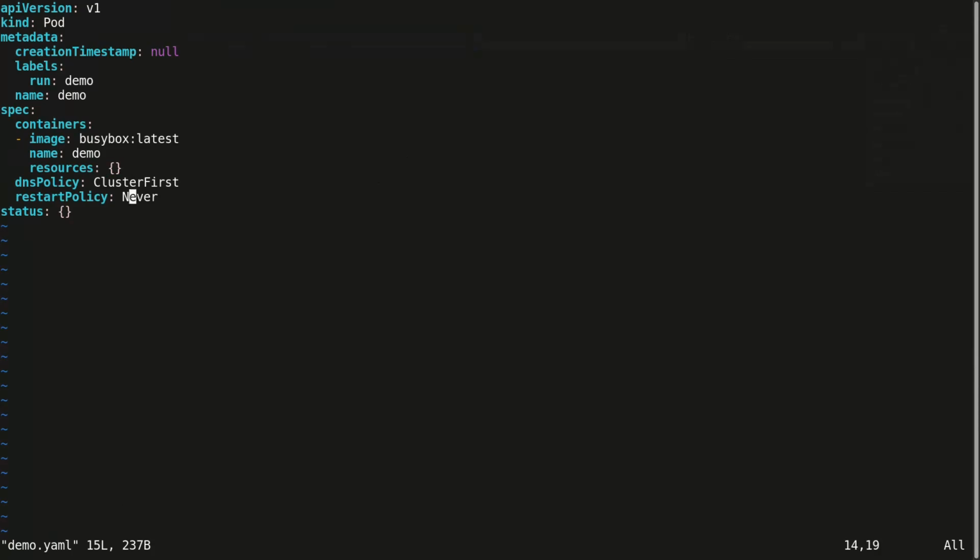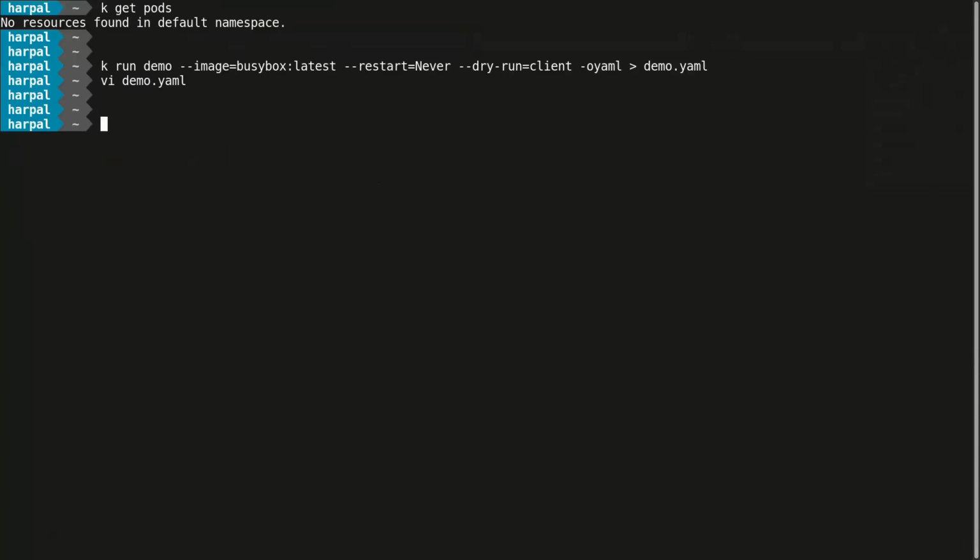So I just generated a YAML file, and the image we will be using is busybox, and I will add a command which will just make this sleep for around 10 minutes. Okay, let's create the pod and let's check the status of the pod.